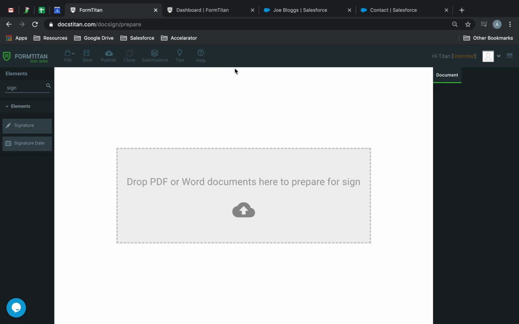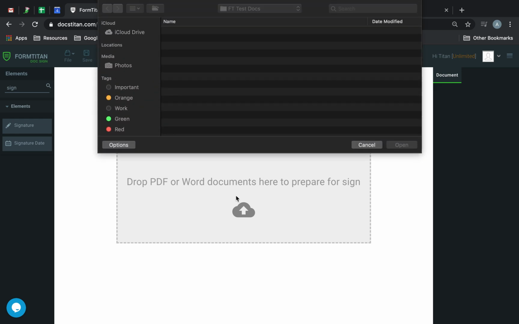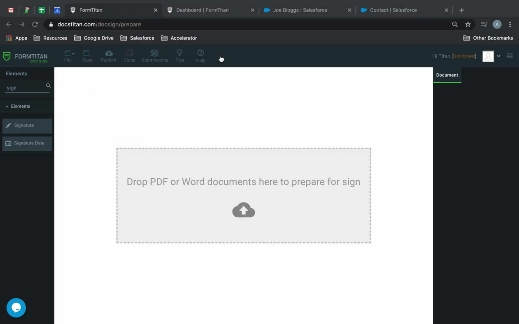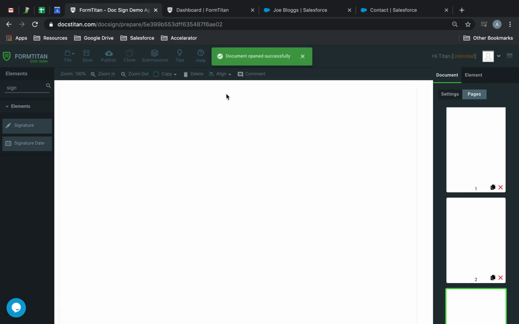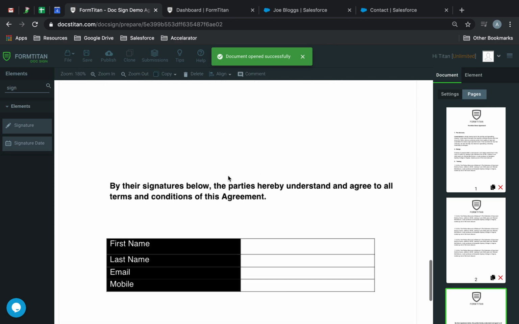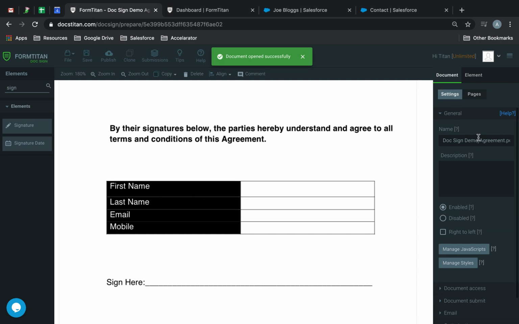First thing first, we have to do some legwork up here. So I'm going to go ahead and add a PDF directly from my desktop, and here it is. Let's go ahead and name it. So we'll call this tracking demo doc or document.